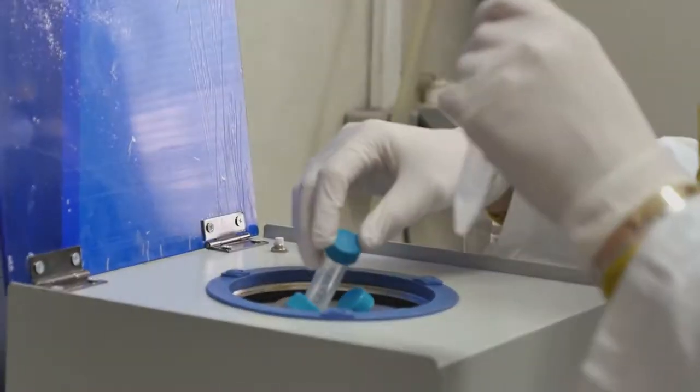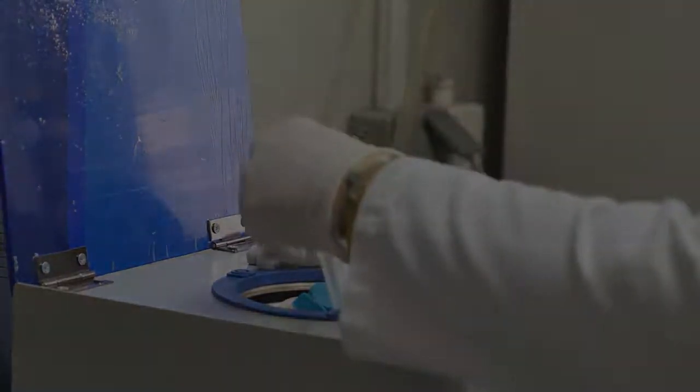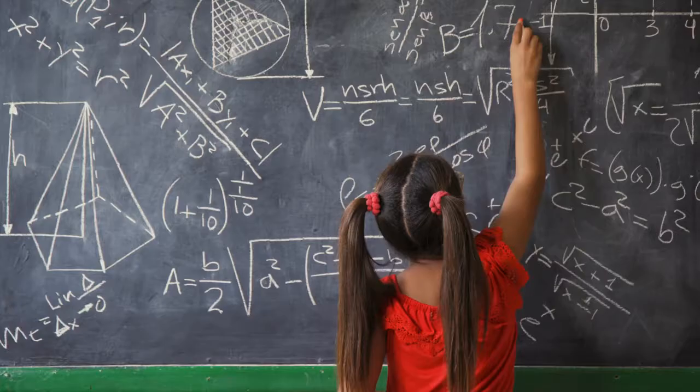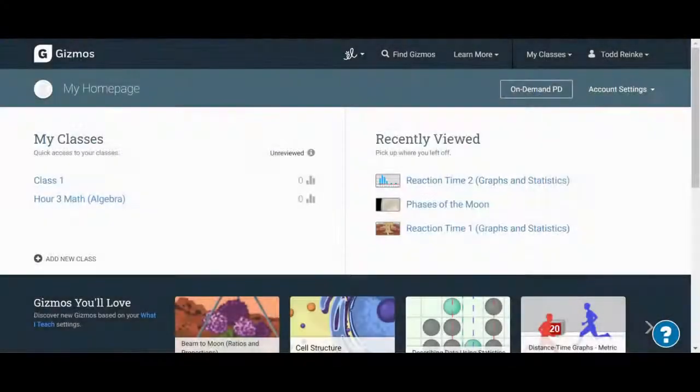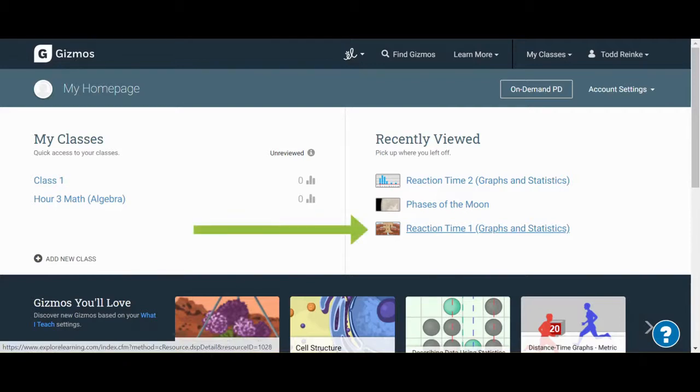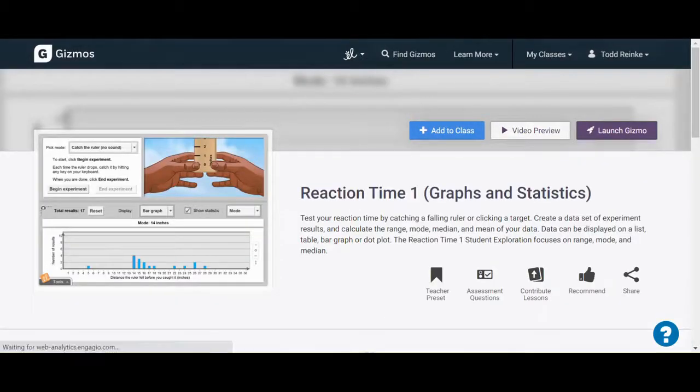A gizmo can be referred to as a simulation or a lab that you can utilize in your science and math classrooms. When you first log in to Explore Learning, you're taken to an area called your home page. From that home page, you can search for different gizmos or simulations that you would like to utilize with your students based on the topic that you teach. If I were a math teacher, this reaction time gizmo might be one that I find helpful.